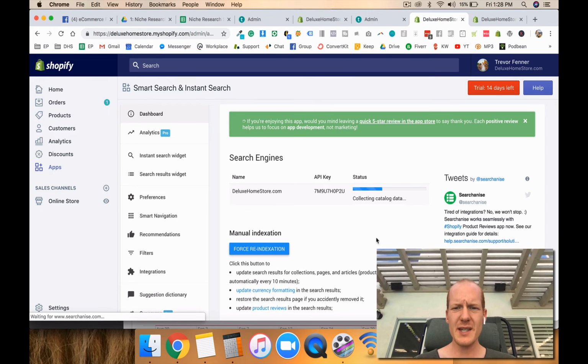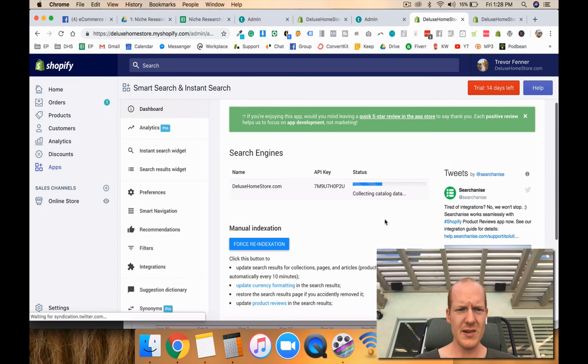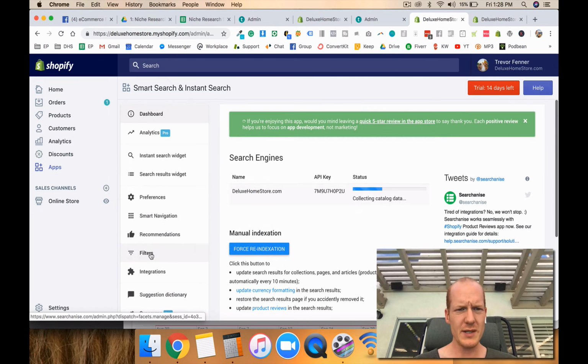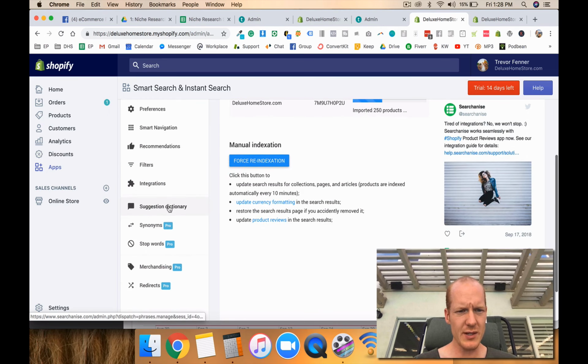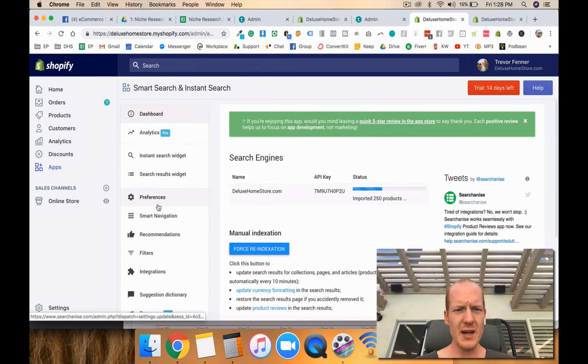And once it's done, it'll say indexed, and there are all sorts of cool things you can do over here on the sidebar. You can mess with the preferences, smart navigation, recommendations, filters, integrations. So as time goes on, I'm going to provide some more updates on this and let you guys know exactly all the cool things you can go and do to optimize it. So stay tuned and check below for update videos as time goes on.